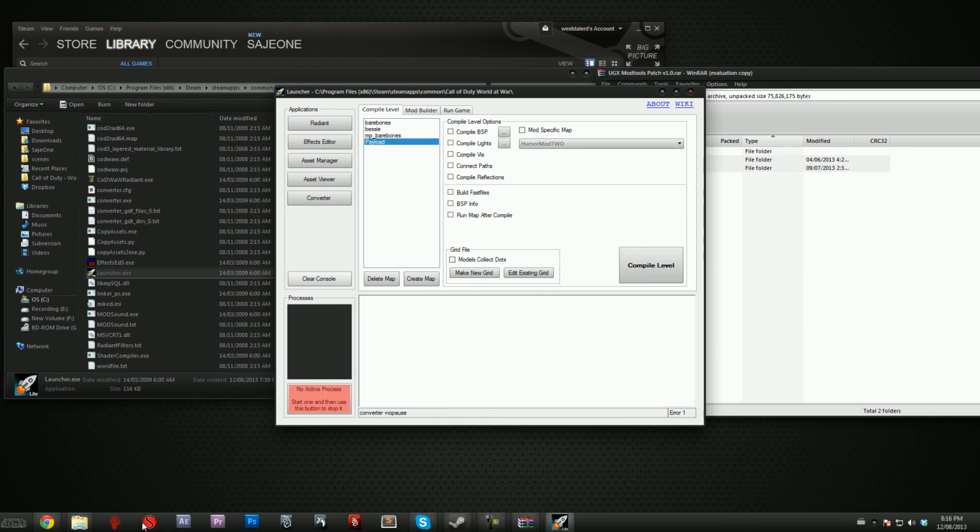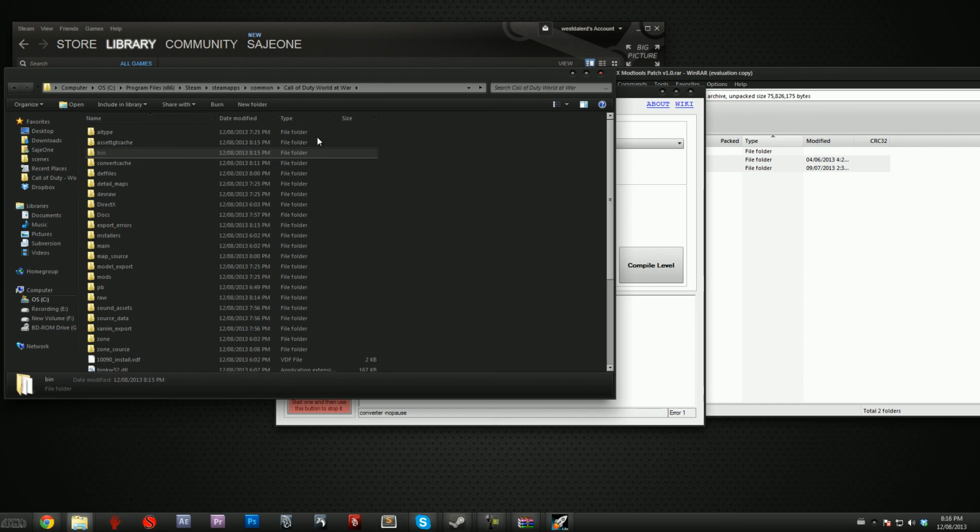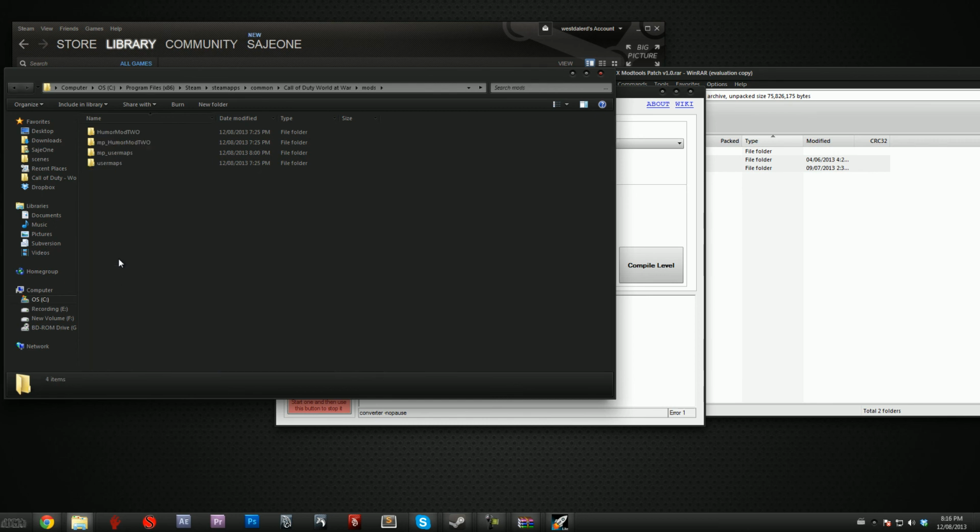Now, probably the last thing that we're going to be doing is we want to go back to the World at War root folder here, and go into the mods directory, and then we're going to see 4 folders here. Now these folders, when you first install your mod tools, they're probably going to come up with some errors, and they're not really useful for anything. If you do use any user map stuff, it'll create a new folder, so it's fine.